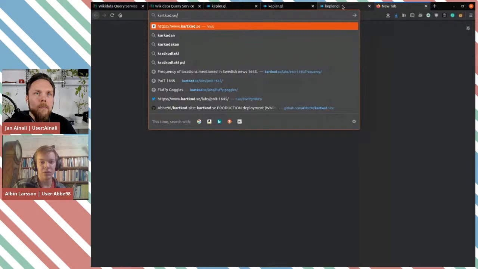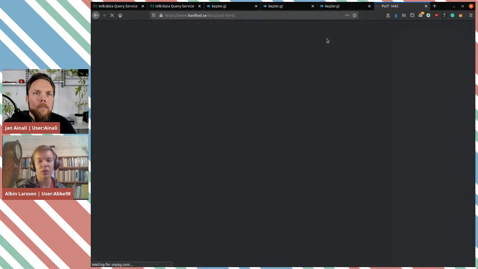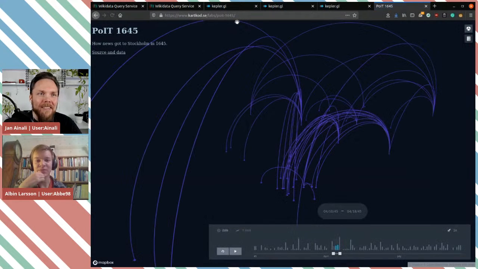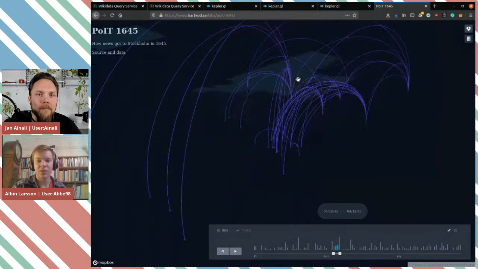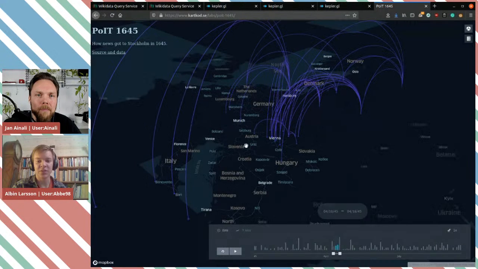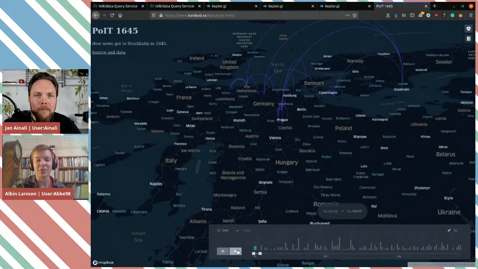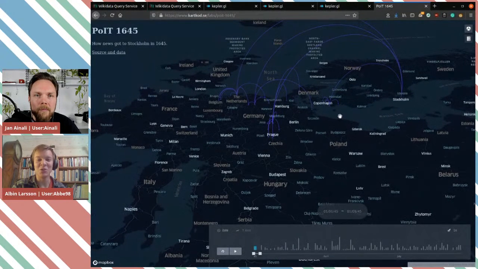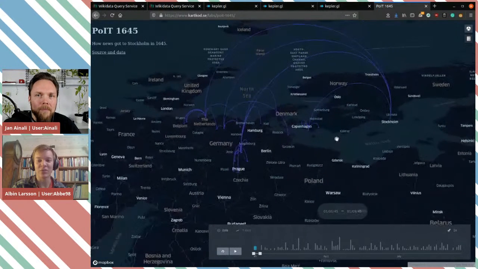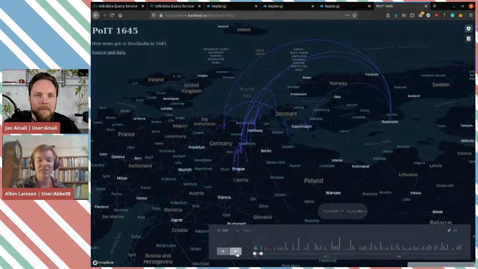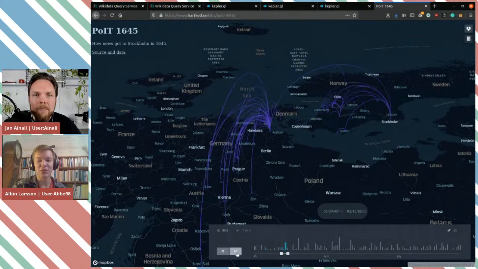I used this tool a while back for more advanced things. So this is an example of where I have exported this map to my own website. Let's see if it loads still. Yes, and it's a 3D map, but it has what I said, lines between things. And again, this is a visualization about news in 1645 and how it got to Sweden. So it just plays that for a single year.